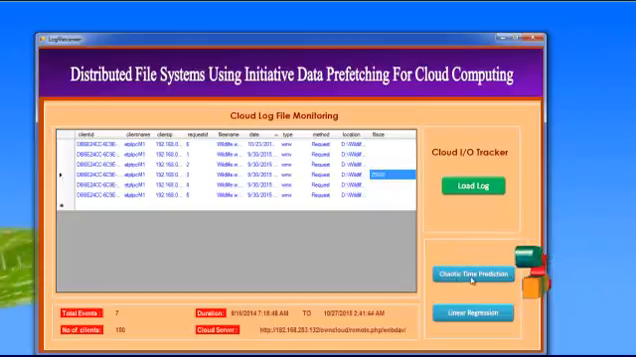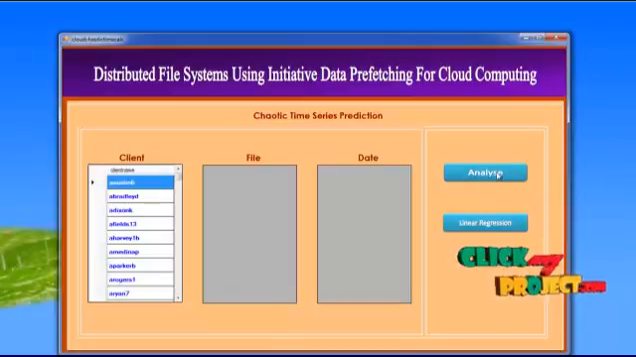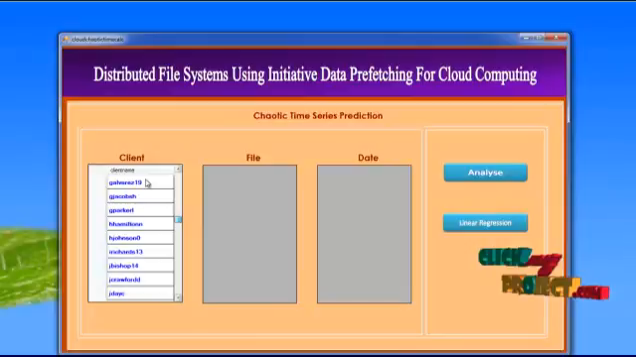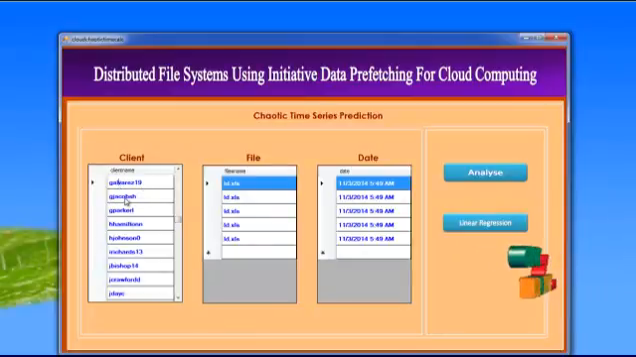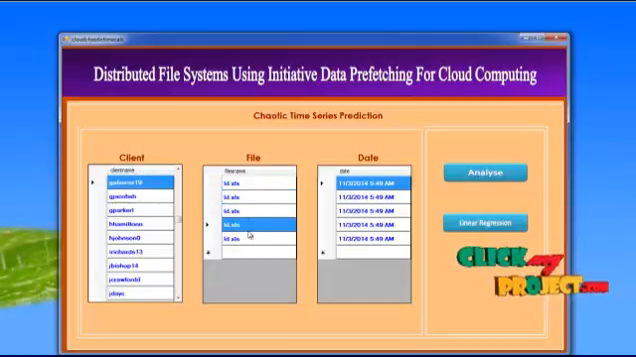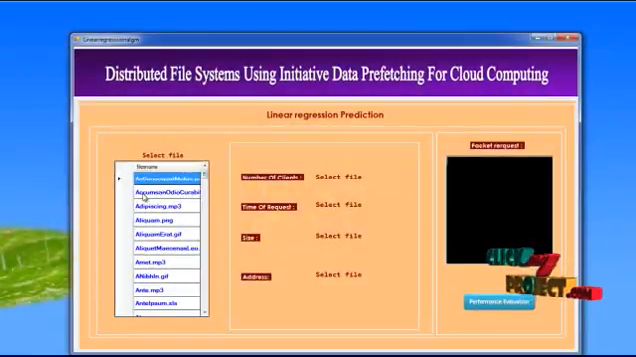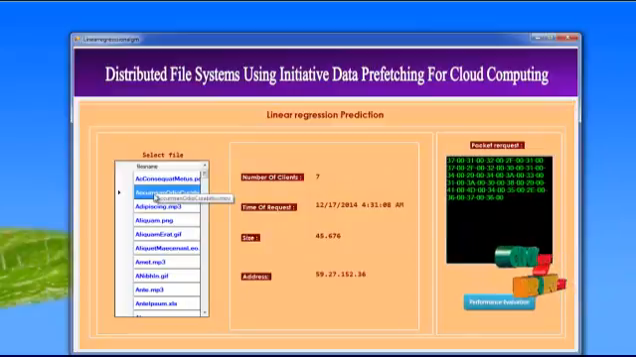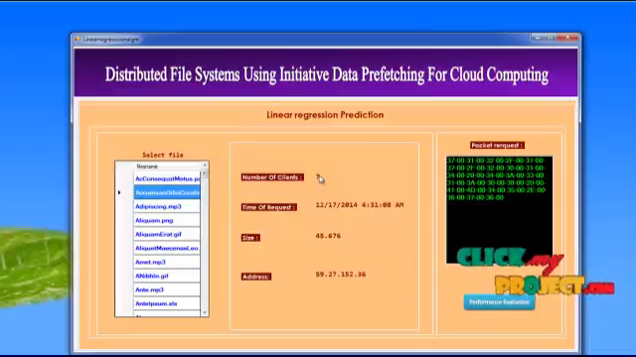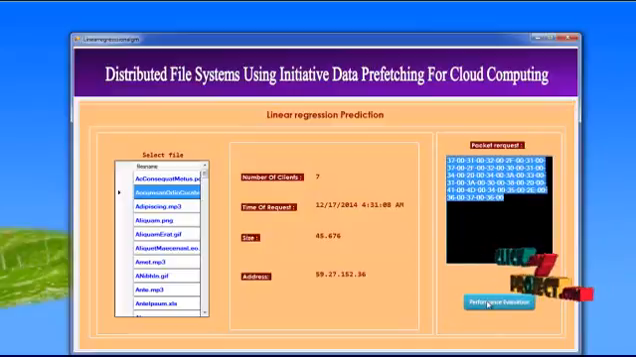Now we have to predict the chaotic time prediction. So now I analyze the chaotic time prediction. These are the client names. This client has predicted the file. So these clients downloaded these files from this date. Then I apply linear regression. This is the file and the number of clients that requested it: 7 clients requested this file. This is the time of request, the size of the file, the address of the client machine, and the packet request. Now we have to evaluate the performance.